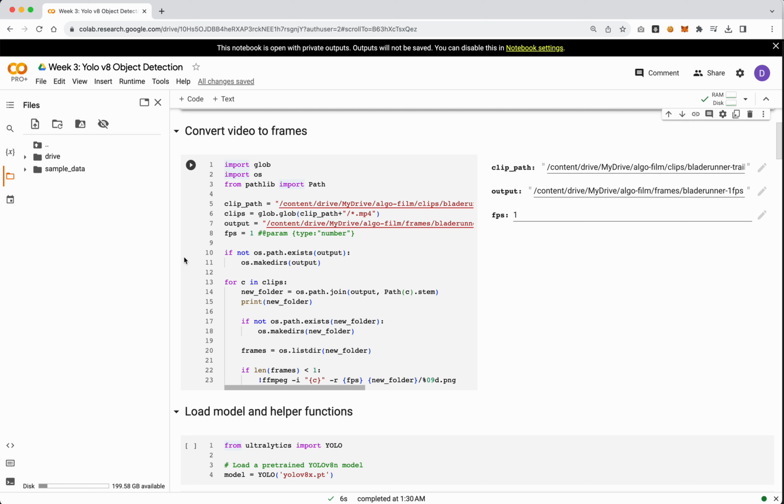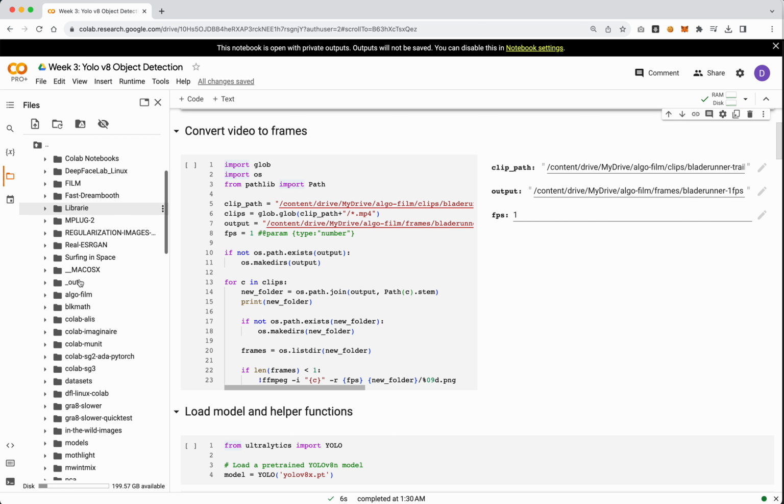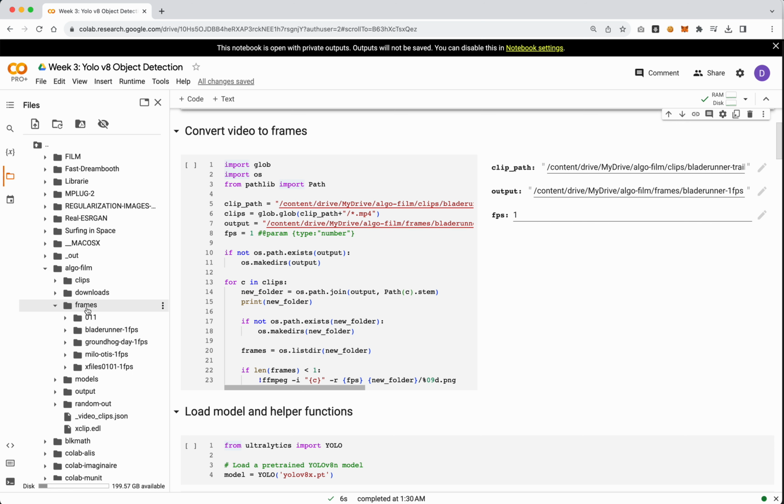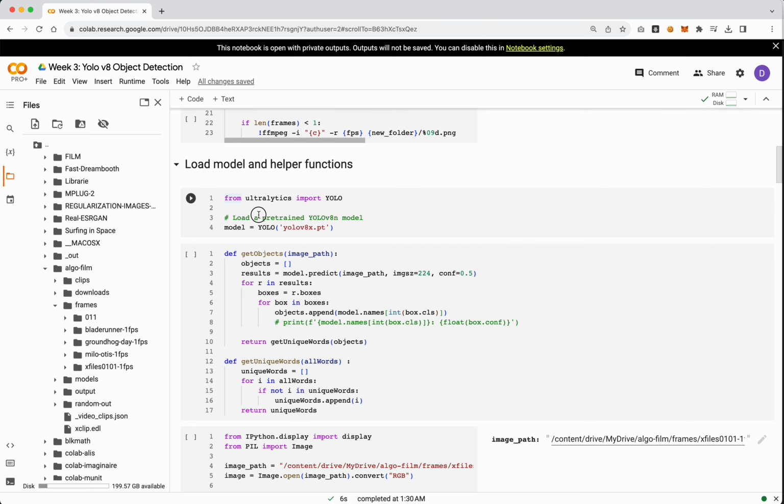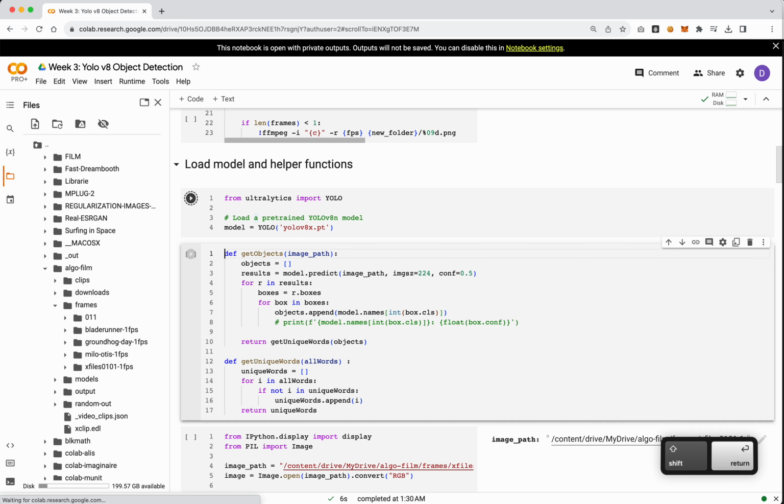YOLO can actually run on video, but it's kind of slow because it runs through literally every frame. And I don't think there's a way to fix that or change that. So if you try to run it over long videos, it literally produces bounding boxes and object detection for every single frame, which, as we've talked about, is kind of overkill. So we're just going to run it on frames. So in Drive, My Drive, Algo Film, Frames, we've got a couple of frames we can play with here. Let's go ahead and load in our helper function.